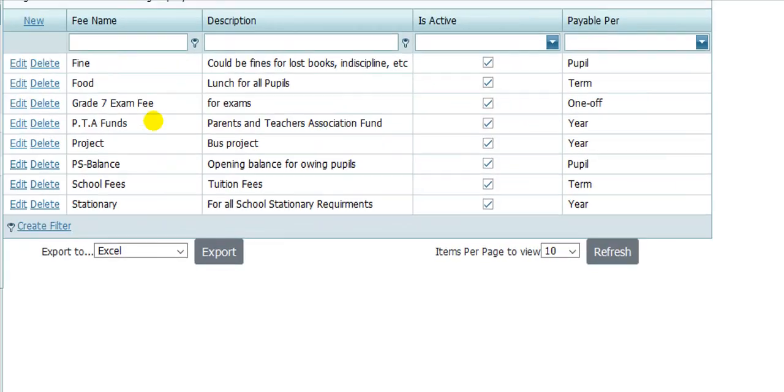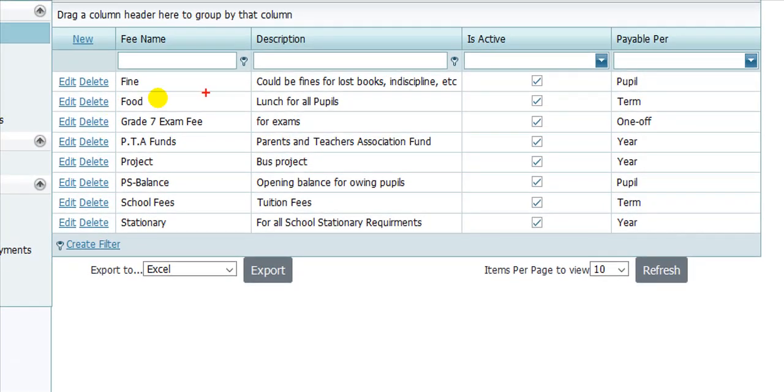So you can see that that fee appears in the list of fees. Now there's some other fees that are already created here, and I can just give you an example or an explanation of what these fees mean. So you can see that there is a fee called stationery, and for all school stationery stuff, and it's payable per year. So that means when somebody, let's assume that we are charging the pupils 700 for stationery.